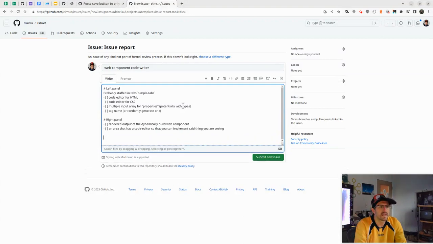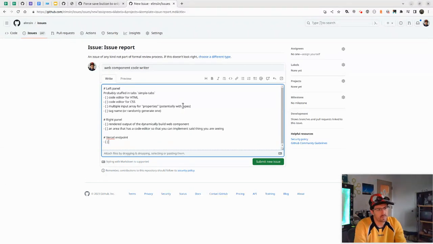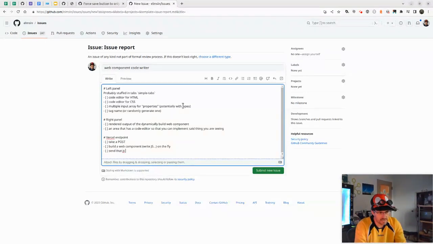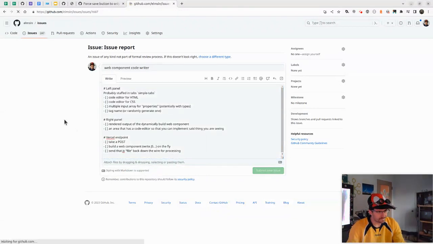All right, then I need Vercel endpoints. The Vercel endpoint is going to have to be able to take a post, build a web component, write JS on the fly, send that JS file, air quotes, back down the wire for processing. Probably all it has to do, to be perfectly honest. All right, so had that idea, throw it in there.